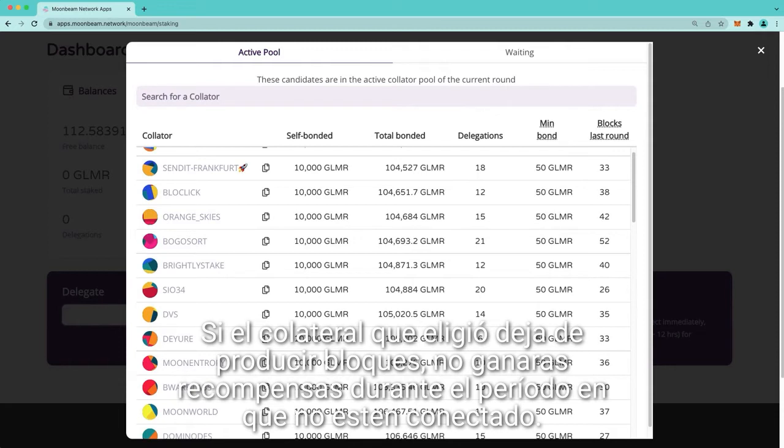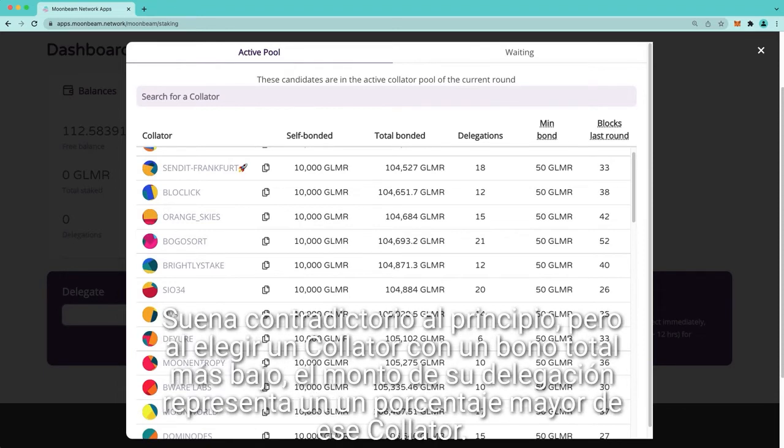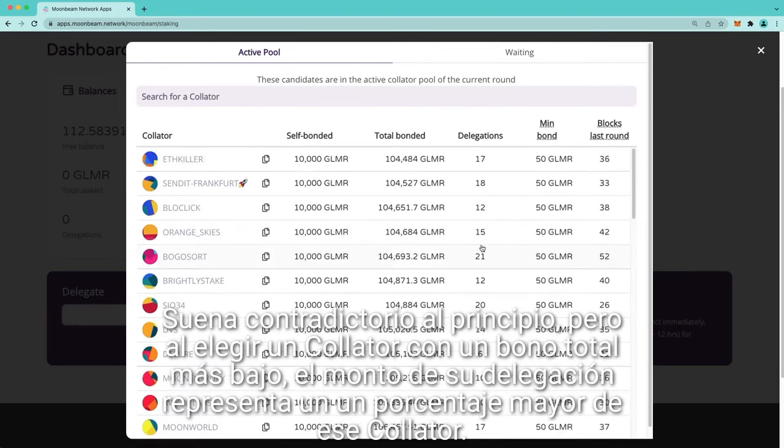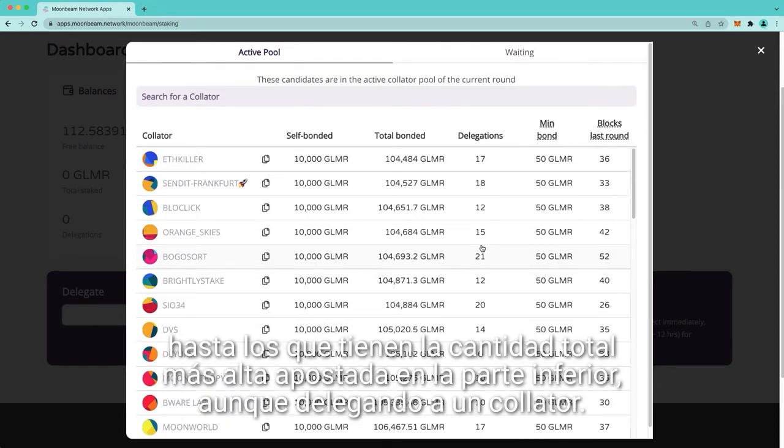Next, let's talk about the optimization of staking rewards. Generally speaking, to optimize your yield, you'll want to choose a collator with a lower total bond amount. It sounds counterintuitive at first, but by choosing a collator with a lower total bond, your delegation amount represents a larger percentage of that collator's total amount staked, and thus you'll earn a slightly higher reward. The list is sorted by default, from collators with the lowest total amount staked at the top, to ones with the highest total amount staked at the bottom.